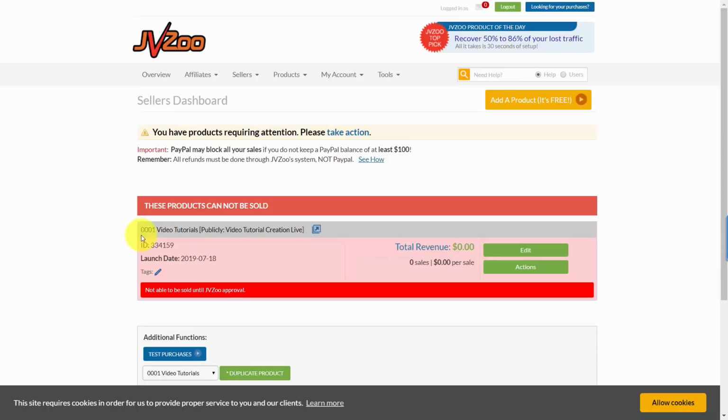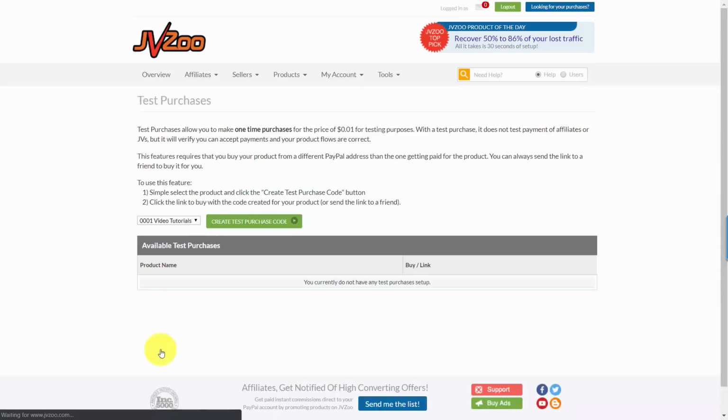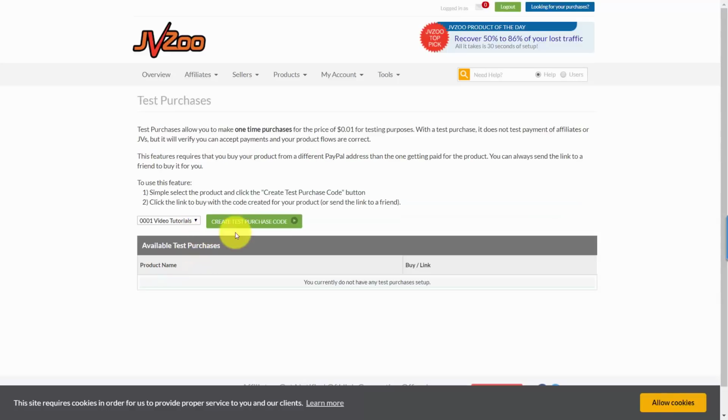Welcome back. Now, one of the things you can do before you go live with your product is to initiate a test purchase. This will allow you to determine whether all of your processes are working properly throughout the purchase process for the customer. To do that, you're going to come into your seller's dashboard. You're then going to click on Test Purchases. You're going to choose the product, and then you're going to create a test purchase code.